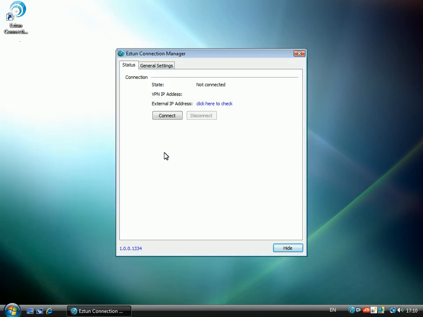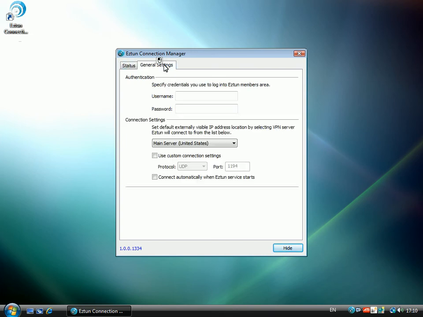In the dialog box, select the tab General Settings. Set the cursor in the text box under the heading Username and enter your username. Then, in the same way, enter your password. Then click Save.